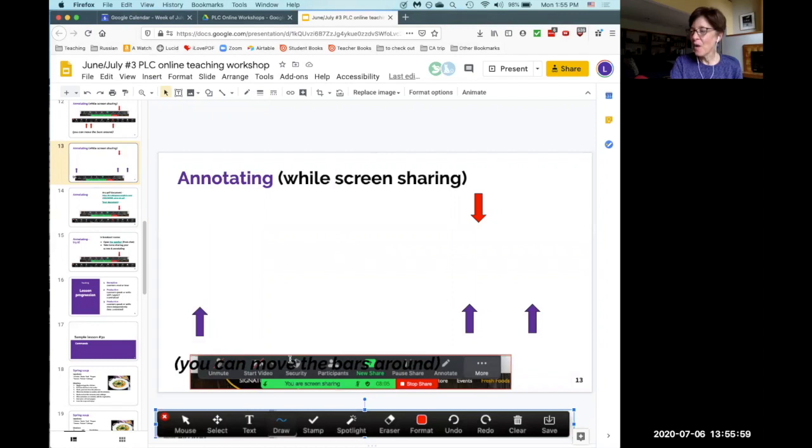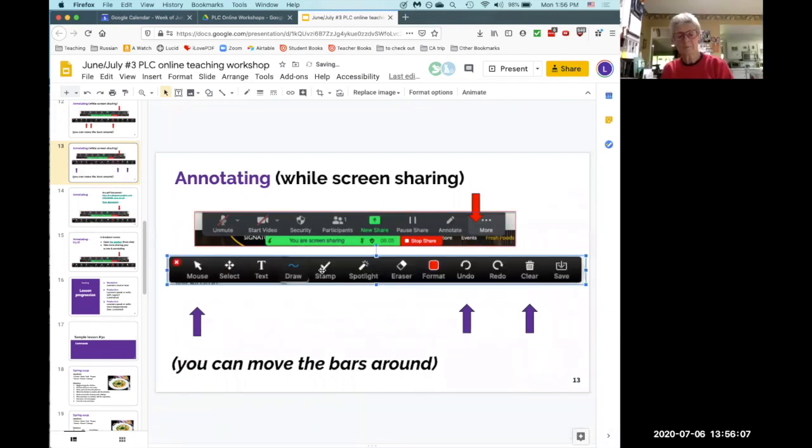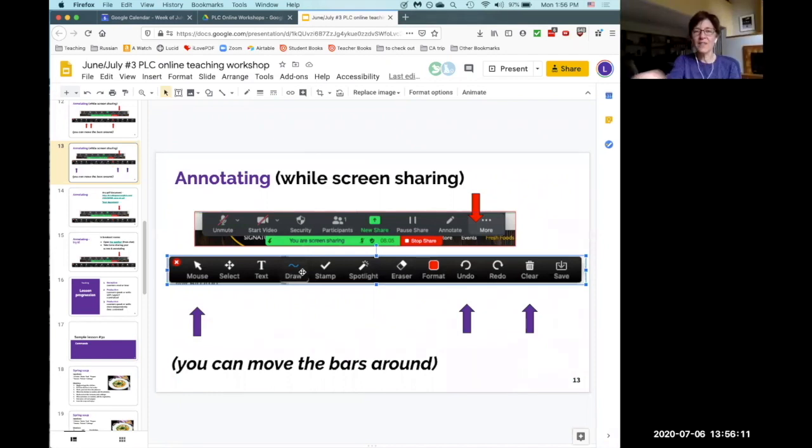So all you need to do, if you're not seeing it, is just move this back up somewhere, because the annotate bar is not that smart. It's not going to realize that it's off your screen. You just have to move it up.